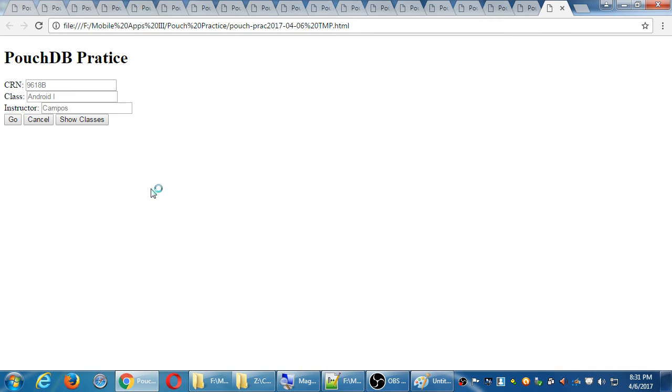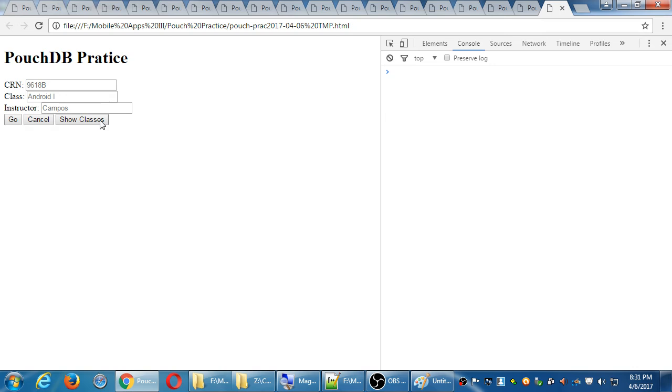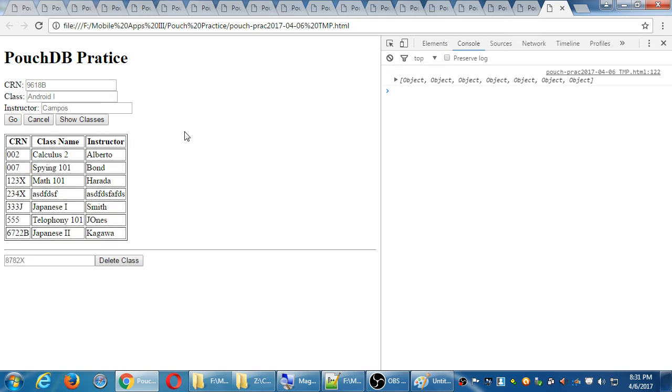To this point now, when I added that redraw, I'm going to add a brand new class, 234x, something, something, go. As soon as I click go, it shows the table. I don't have to click show classes. If I want to, I can click show classes the first time, and it shows the classes.